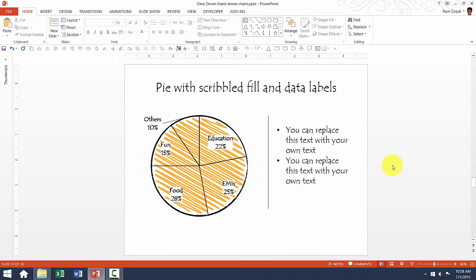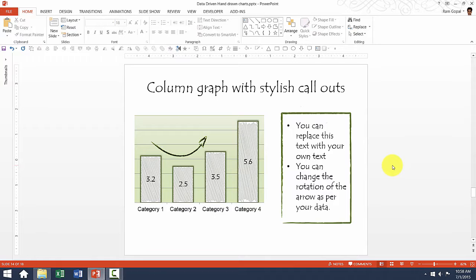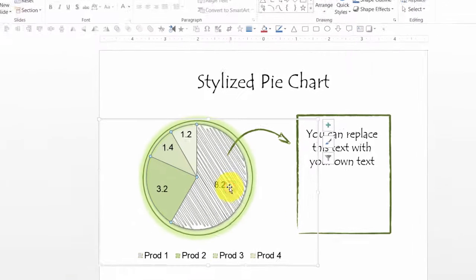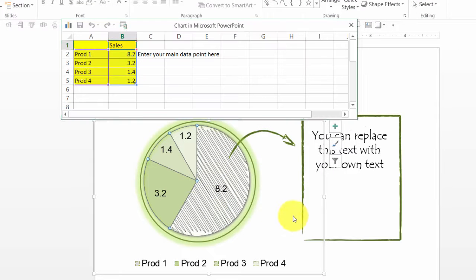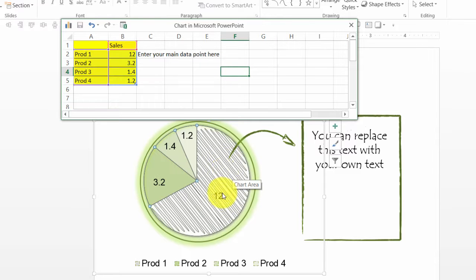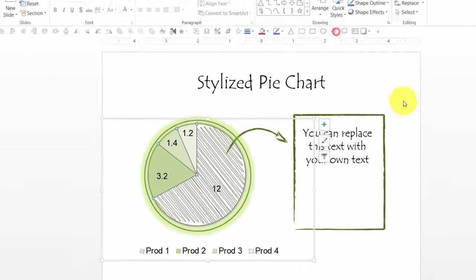Let us go further. We have this pie with scribbled fill, and we have column graphs with stylish callouts. All of these work exactly the way that I have mentioned earlier. And even this, once again, is editable. Instead of 8.2, let us call this 12. And as soon as I do that, you can see that the numbers are automatically recalculated and this fill is retained the way it was earlier intended.